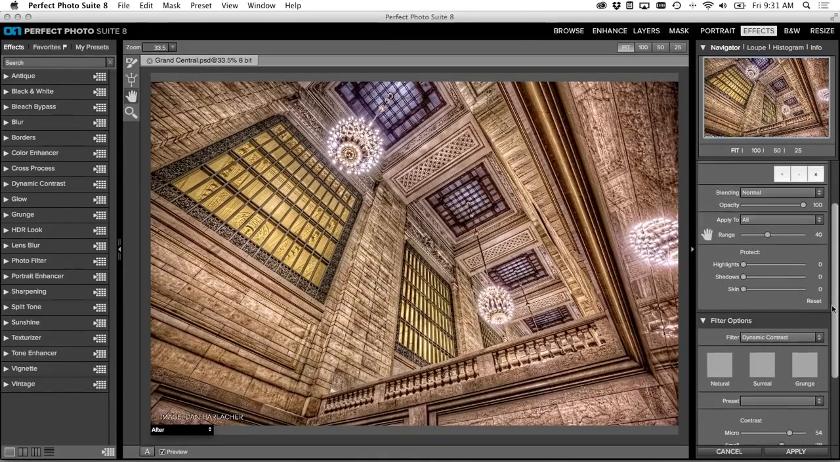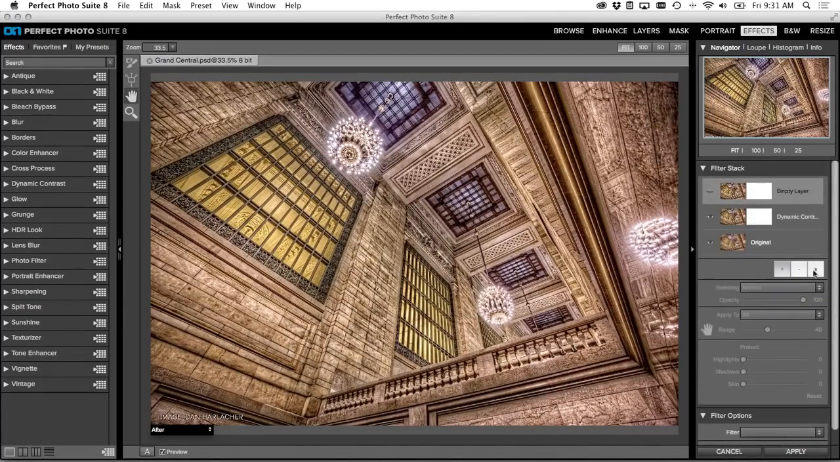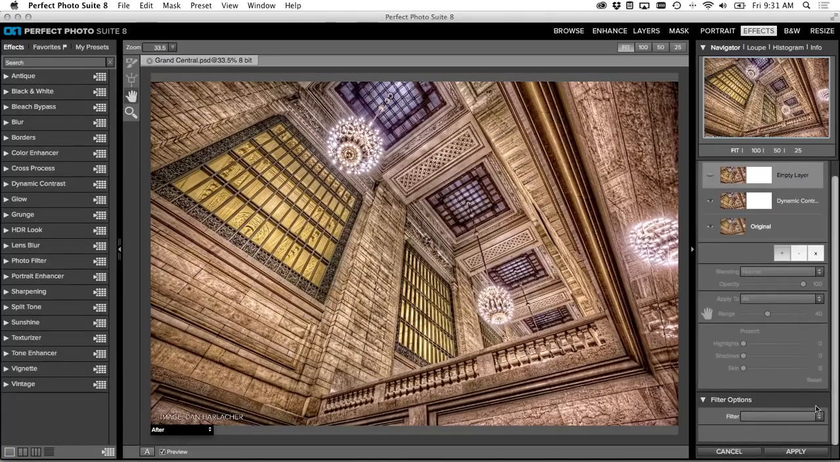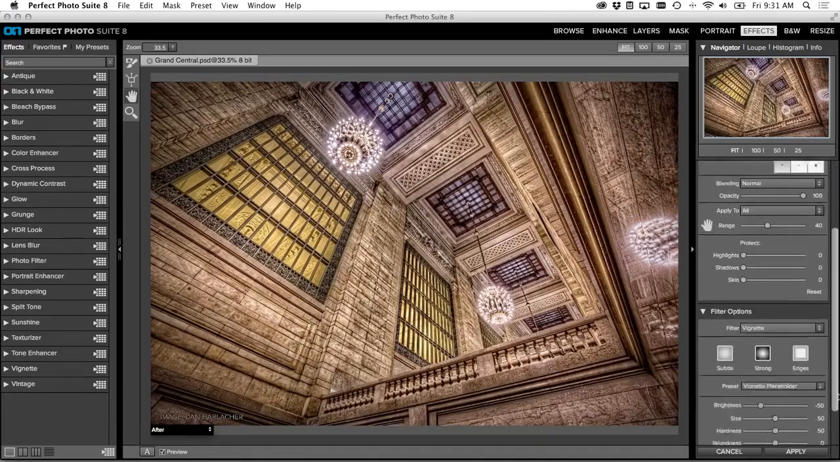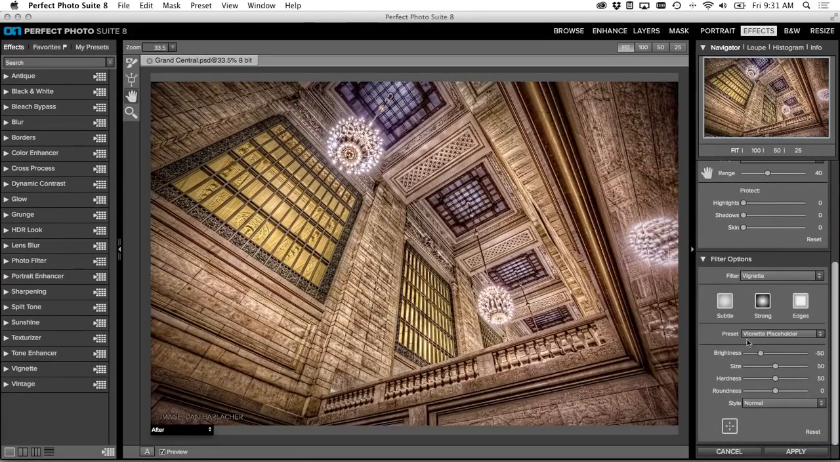And now let's add a vignette on top of it. So I'll just click on the plus button in my stack to add a new effect layer. And we'll add a vignette. Now the vignette, you'll notice it kind of looks like the vignette inside of Perfect Enhance now. There's presets at the top for the most common settings. I'm going to use a strong vignette. I'm going to change the style to subtle.